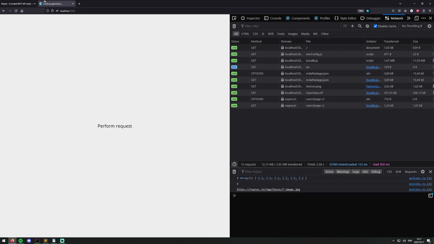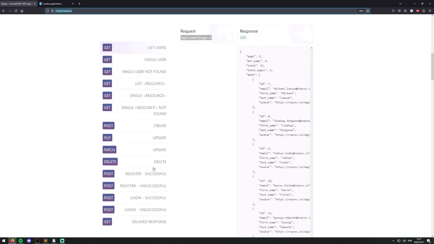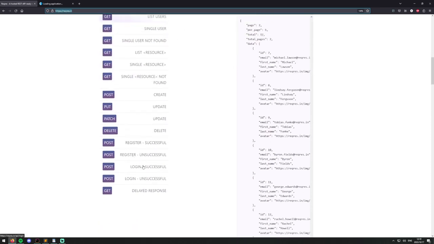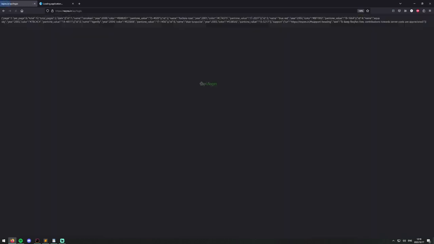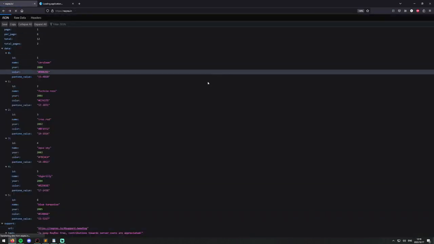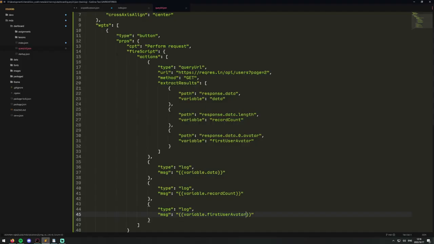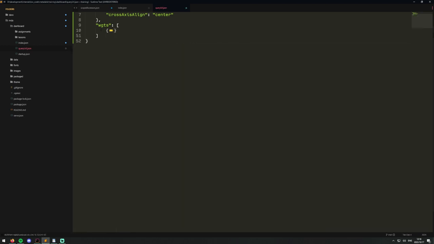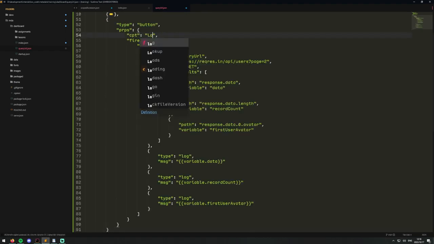Now let's do an example where we're doing a post request. Let's look at login successful. So this is our endpoint. I can just copy this. Now let's first duplicate this one. So let's change this one to get list of users and make a new button. Call this one login.